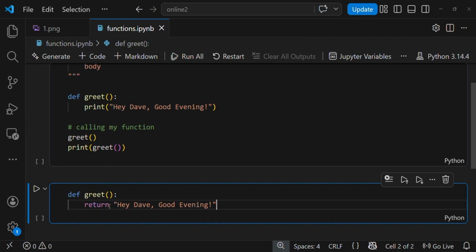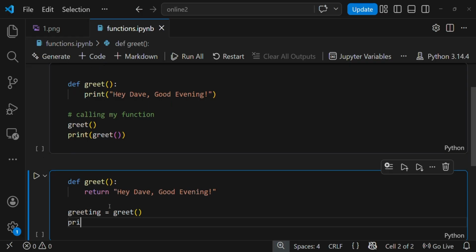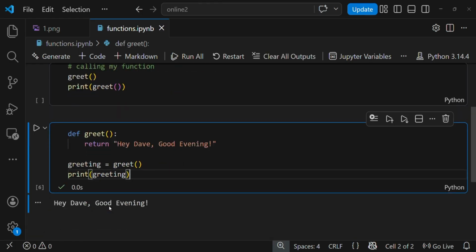So in this form, when I'm calling my function, I can store the response of this function in a variable, which can be maybe my greeting. So I'll say my greeting is going to be the greet. So I'm calling my function and I'm assigning the return of greet to the variable greeting. Then finally, I can print out my greeting, just like that. And you can see that we shall have, hey dev, good evening.